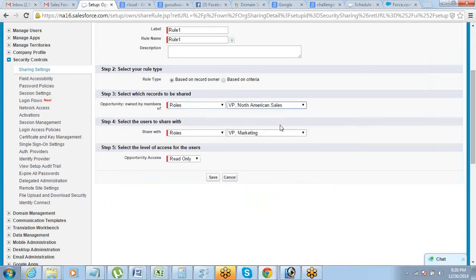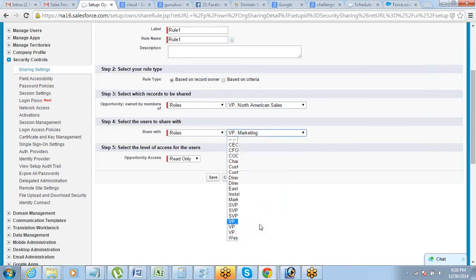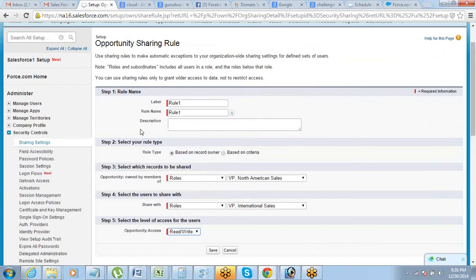Let's say the VP of North America sales, the data of this person should be visible to the VP of international sales. This can be done, and you have the option of giving read only or read write access. Got it? It's usually used for defining exceptions, that's fine. But the important thing is this line. Just read this line and then I will talk about it.